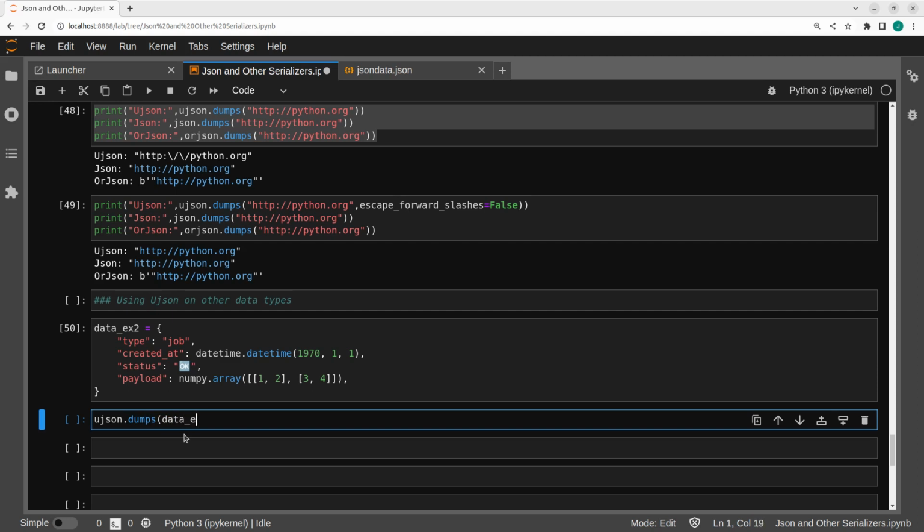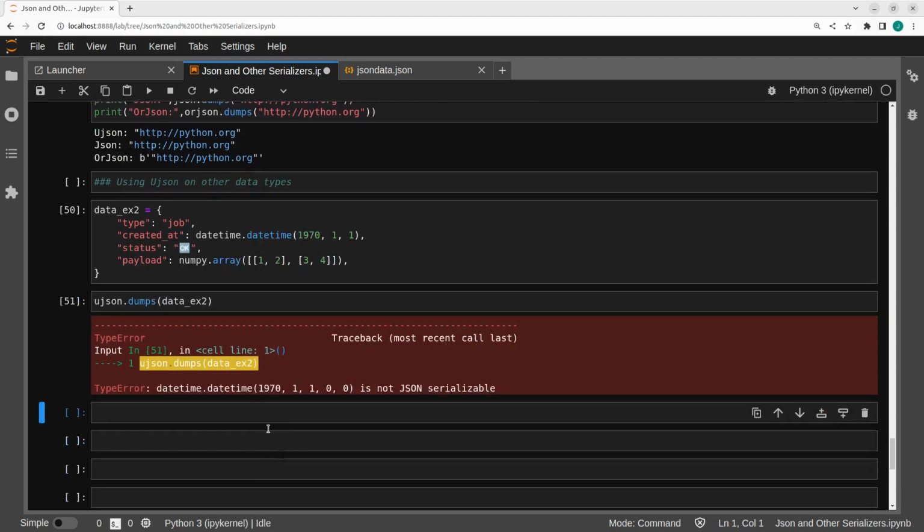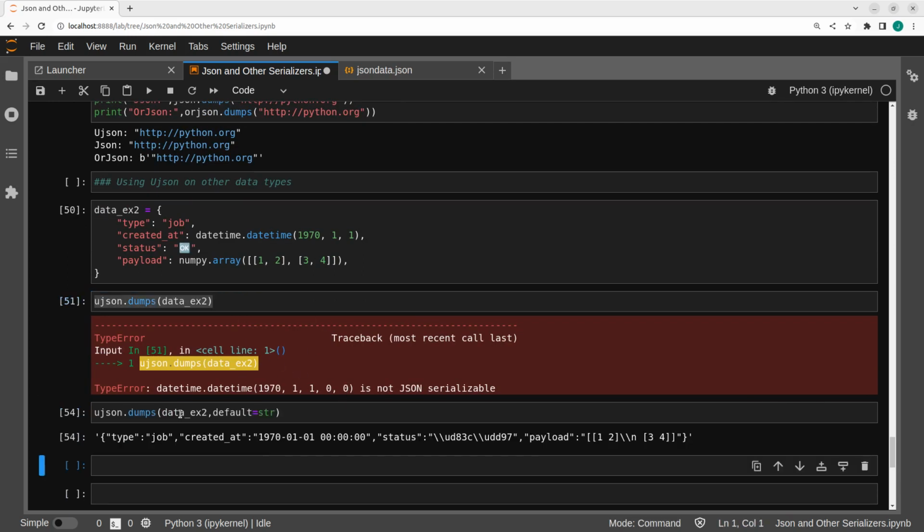Example 2. And then let's see, it's going to fail, because it's still the same thing. So you can also fix it just as we did previously. You can do the same thing like you did with JSON by just going default equal to string, and it's going to convert it. Very cool. So that is the 3 different libraries we have tried: JSON, the standard library, uJSON, and orJSON.